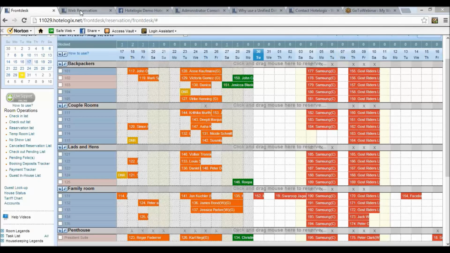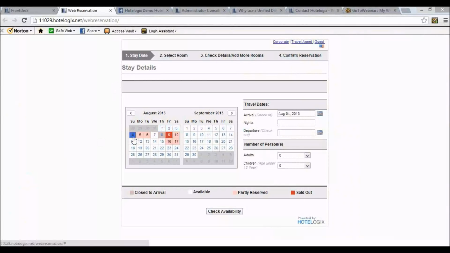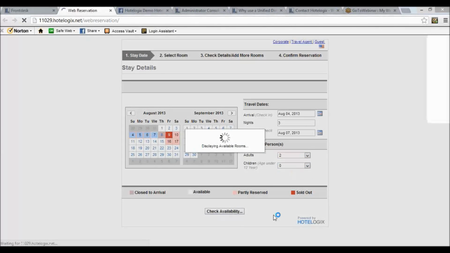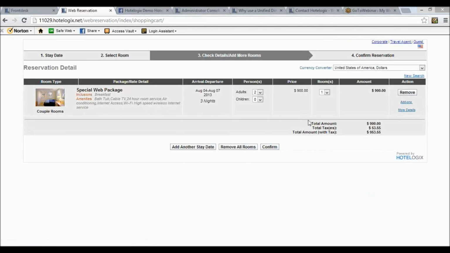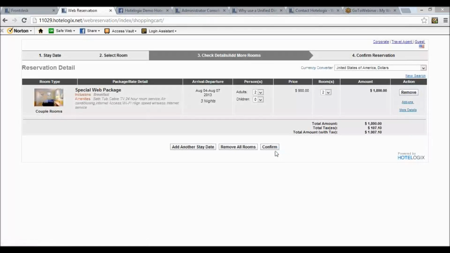So let's go to our web booking engine, select the appropriate dates 4th till 7th. So that gives us 3 nights. We select the number of adults, say for instance 3 or 2, and check for availability. The moment you do this, it will enlist all the rooms that are available for this particular day. And here, since we only have a couple of rooms, this is what we see. So for example, let's select the special package that we have put in place here, which costs you around $900. And then we want 2 rooms. So we select 2 rooms and confirm the booking.